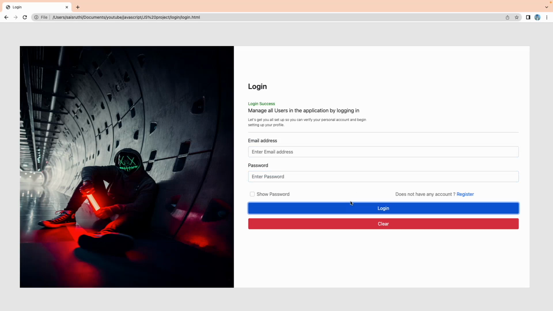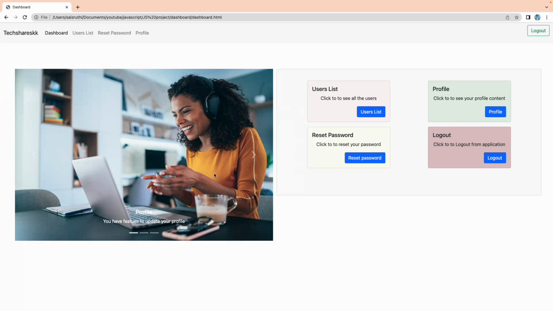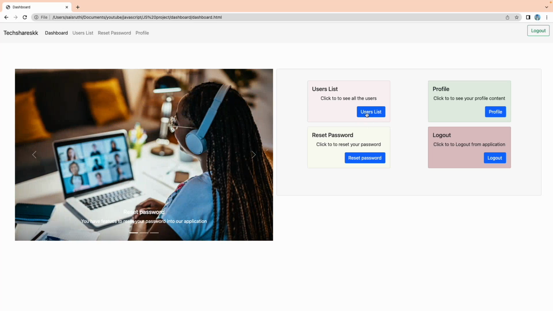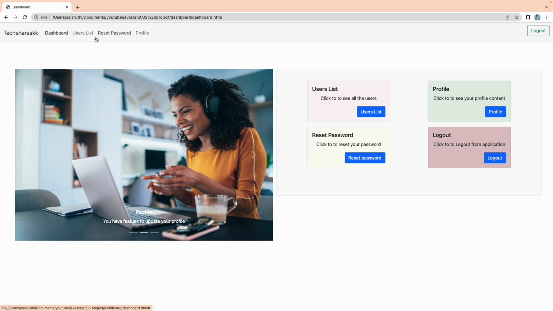Let me click on login. Now it has been successfully logged in, and we are in the dashboard page. The current module we need to implement is navigation. When the user clicks on the user list, he has to navigate to the user list, when he clicks on profile, he has to navigate to the profile page, when he clicks on reset password, it has to navigate to reset password, and when he clicks on logout, he should log out. We also have a navigation bar on the top, so when the user clicks on the respective URL, it has to navigate the user to the respective page.